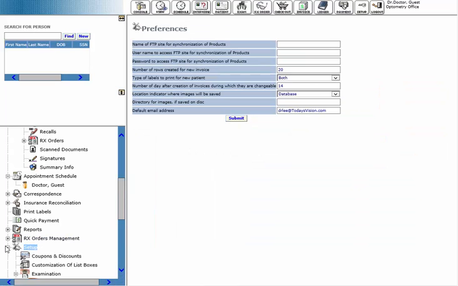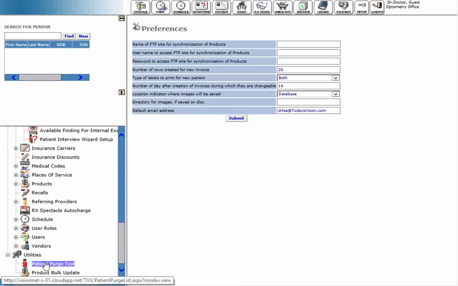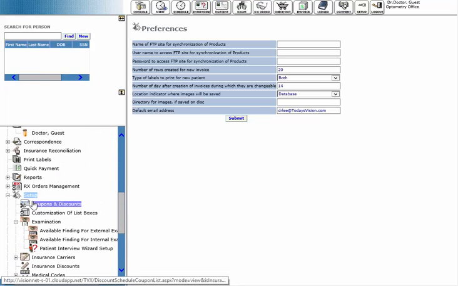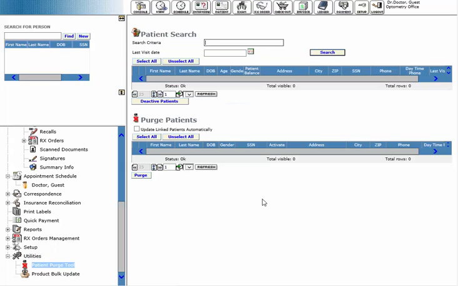Setup will be explained in a different tutorial. It's very complicated as far as very powerful, so we have a lot of things that we'll discuss individually. The last part here are utilities. These are utilities that we can do, like for example, patient purge tool is a tool that we use to remove patients entirely from our database.